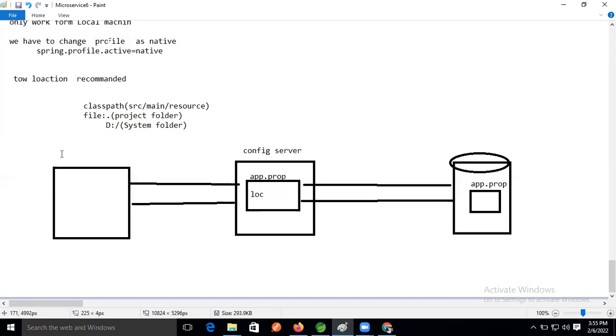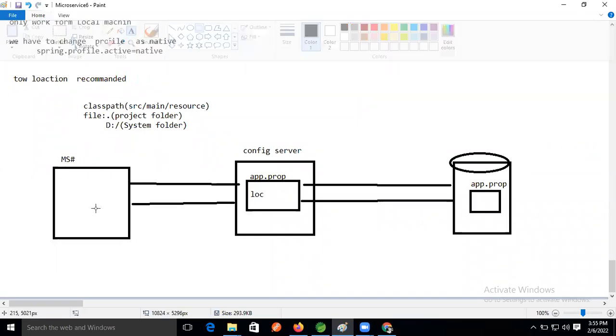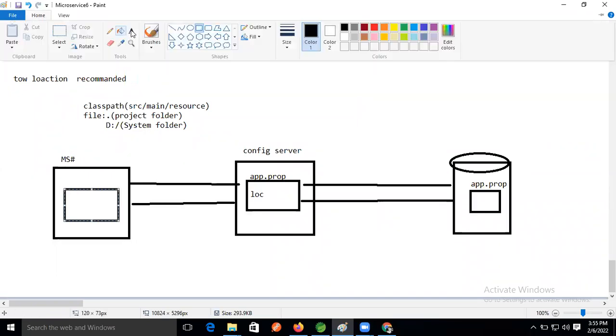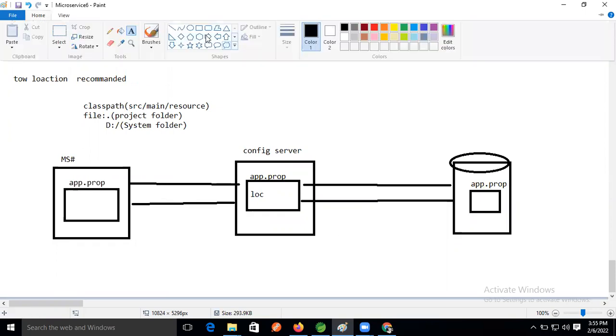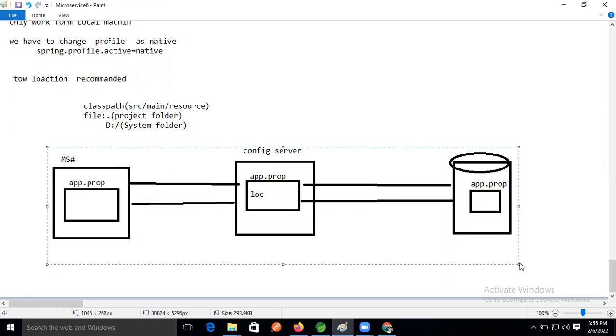Our microservices also have a property. This is the external implementation we gave. Like this we are giving the external implementation, but here we are doing the same things in the same application. What we did was just copy and paste.